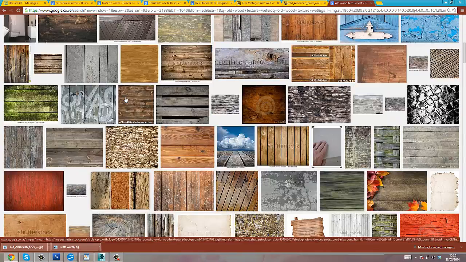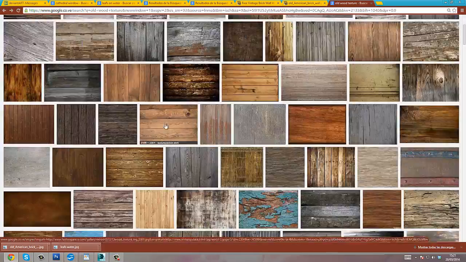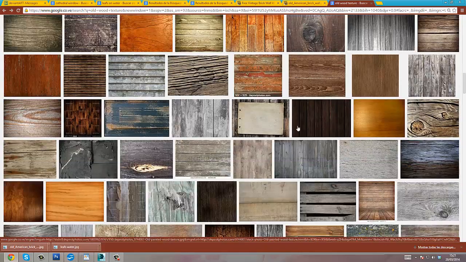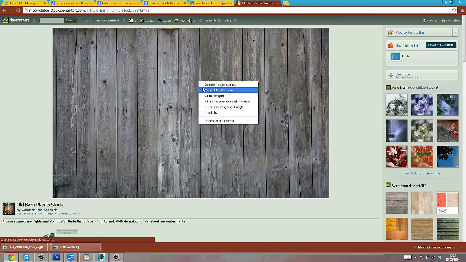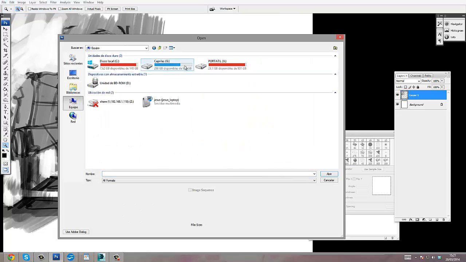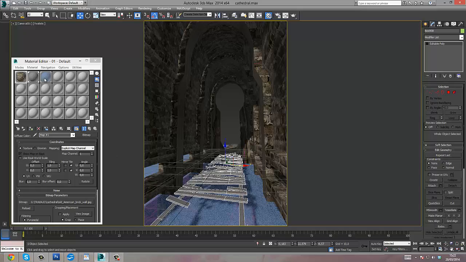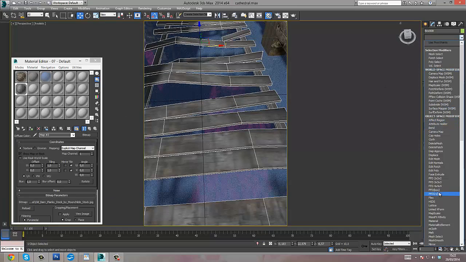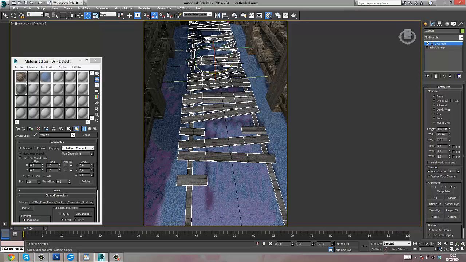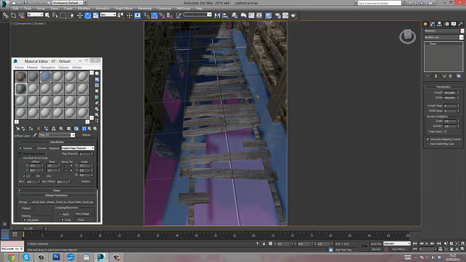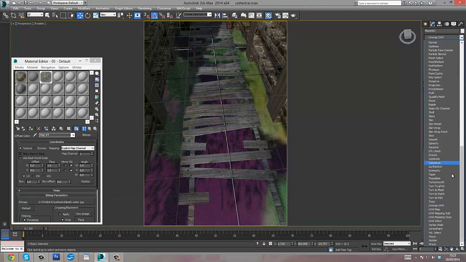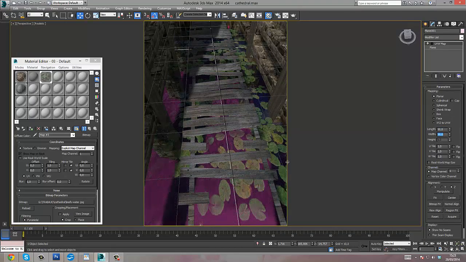Now I wanted to look for some wood. I wanted it to look old. I was trying to find something with like mud or something. I didn't find anything, but that one was okay. And as it is something for me to start with, it really doesn't matter if it looks perfect on the model, because I'm going to change it later anyway.